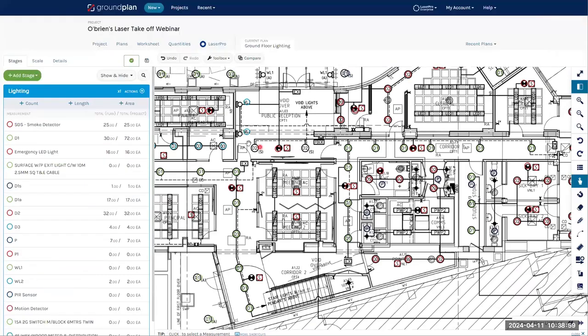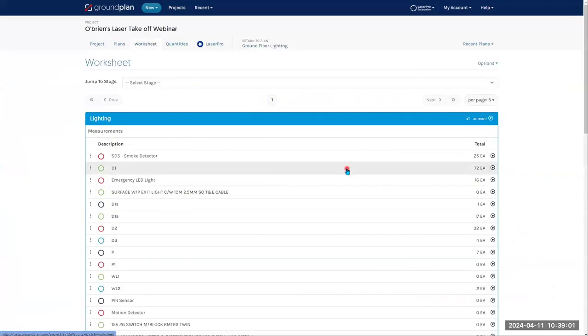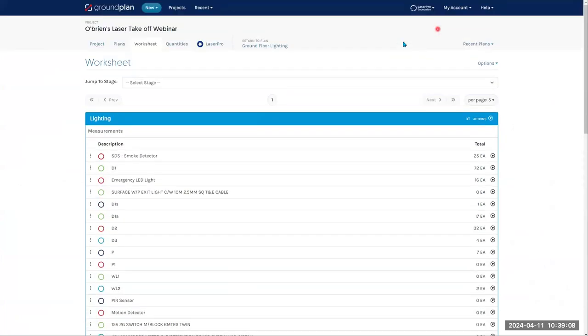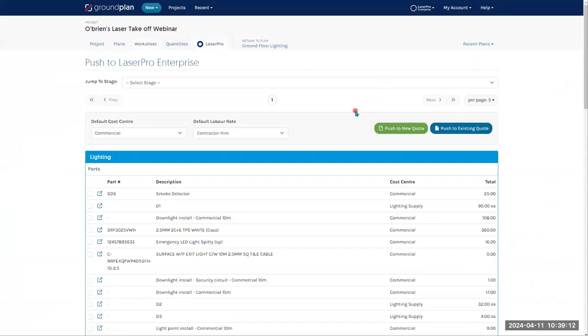Next, I would jump out of full screen mode, go back onto my worksheet, just check that my additional parts and labour quantities are still correct due to the changes, head back to the top of the plan and back to Laser Pro. Once my cost centres and labour rates have been checked that they're correct as well, this time we're going to push to an existing quote.